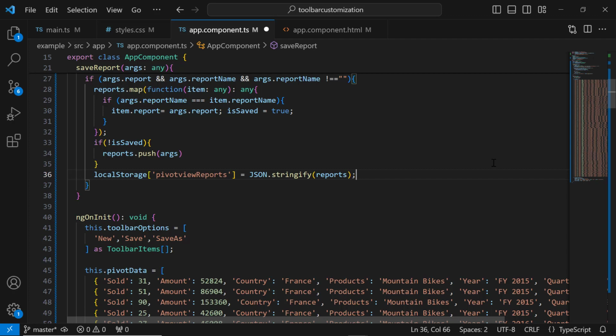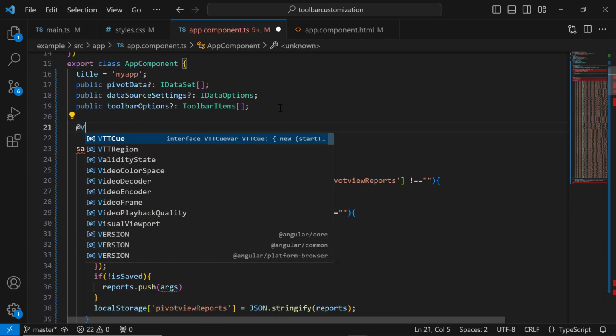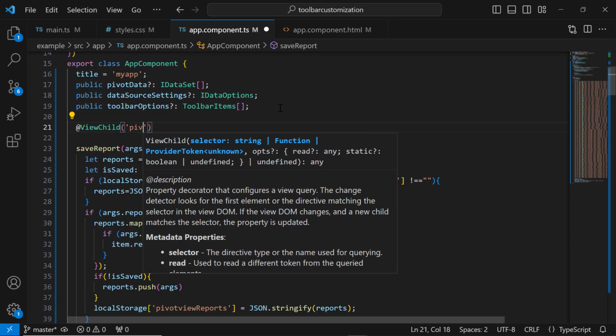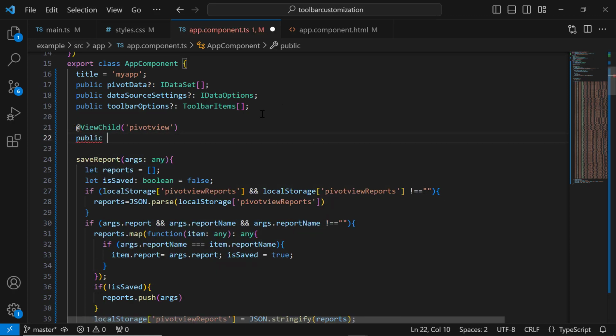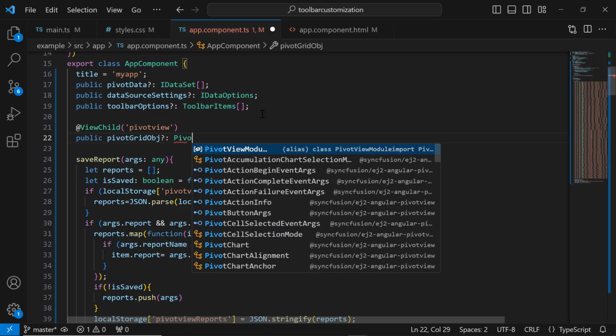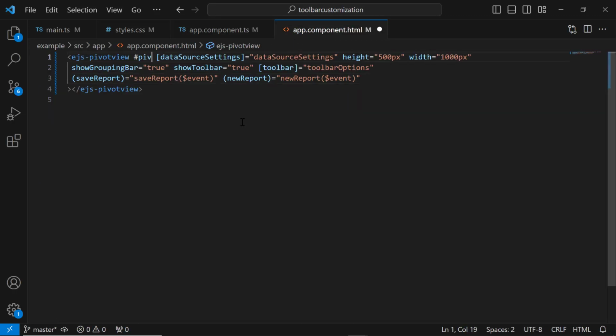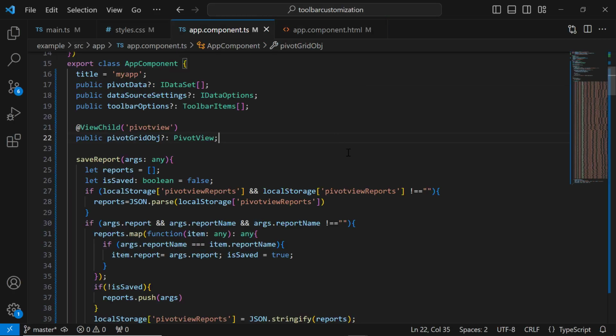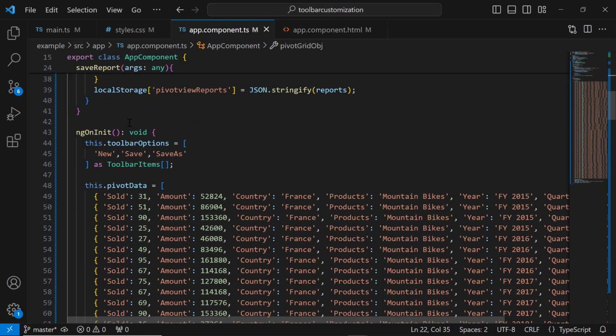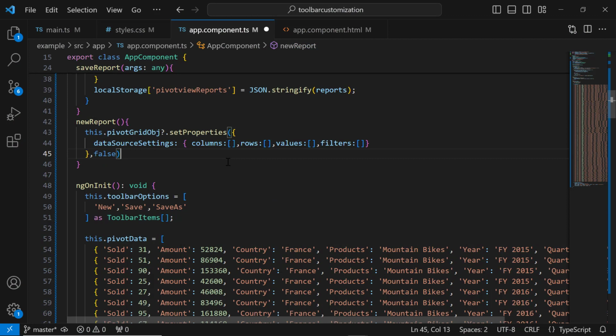Next, I will define code for creating a new report. I obtain a reference to the pivot view component using the ViewChild decorator and create an instance for the pivot table named pivotGridObj. I add a reference to the pivot view tag. Then I define the newReport event handler, where I set the dataSourceSettings property for the pivot table instance.